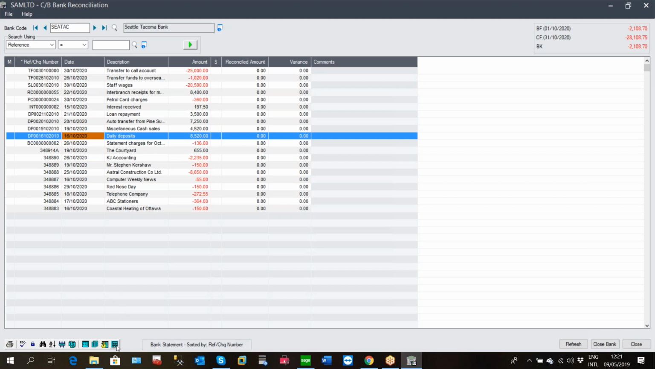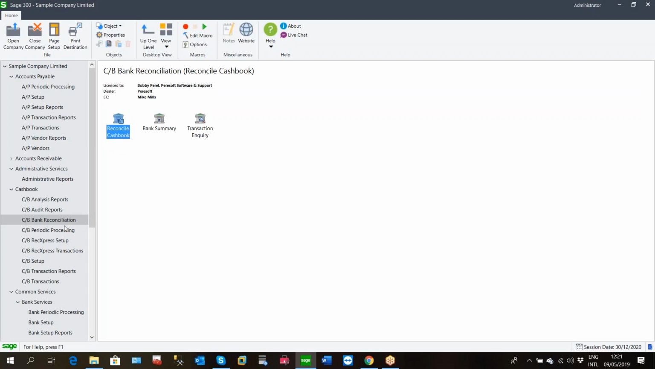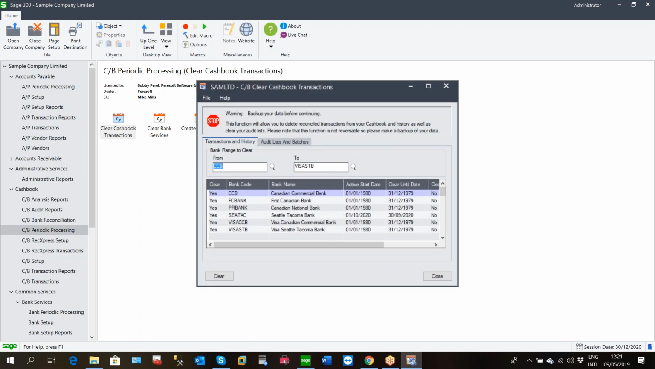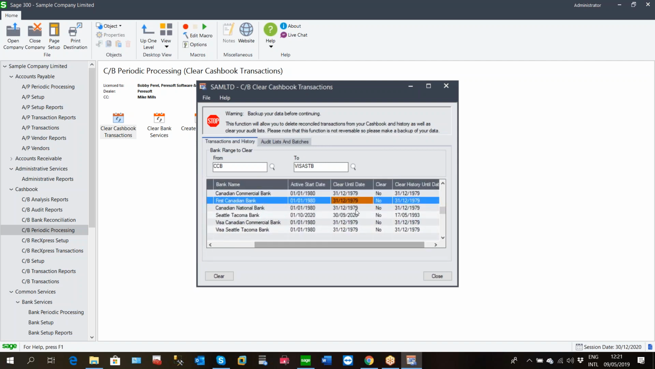And then your last little icon there is your calculator icon once again. So once you've reconciled all your entries and you're happy with your bank statement balance, you would go to your Cashbook periodic processing, and if you so wish, because your posted transaction files get too big, you can select to clear reconciled transactions to your history file. In your clear Cashbook transactions, you can select a particular bank code range that you might want to clear for, and then a clear until date. All reconciled entries up to that clear until date will then be cleared to the history file.